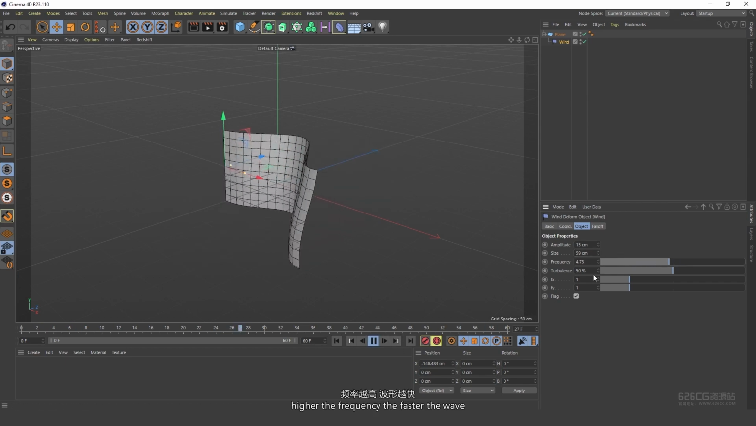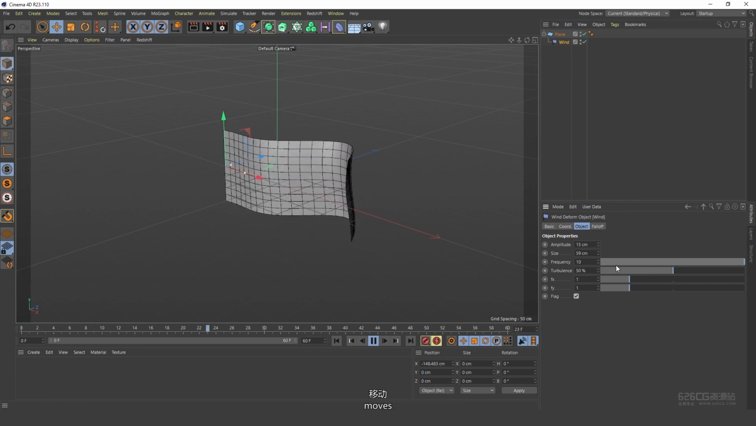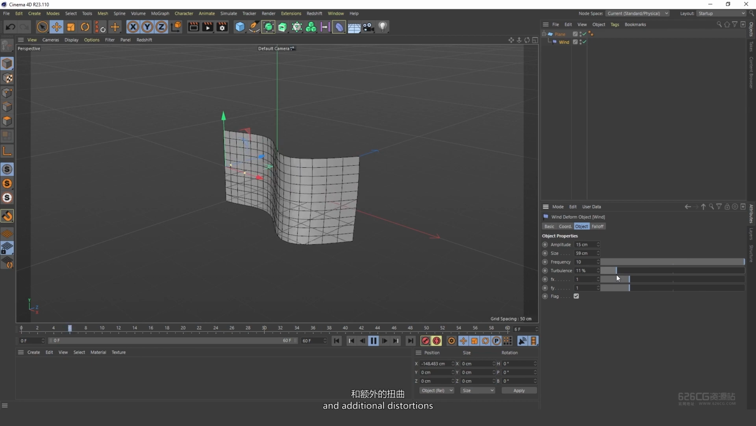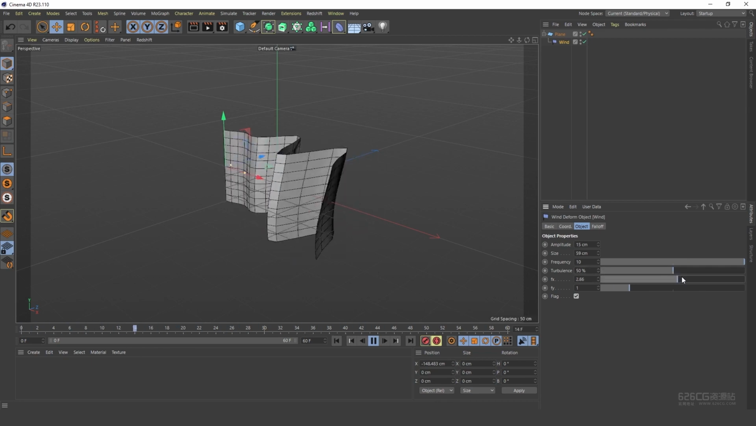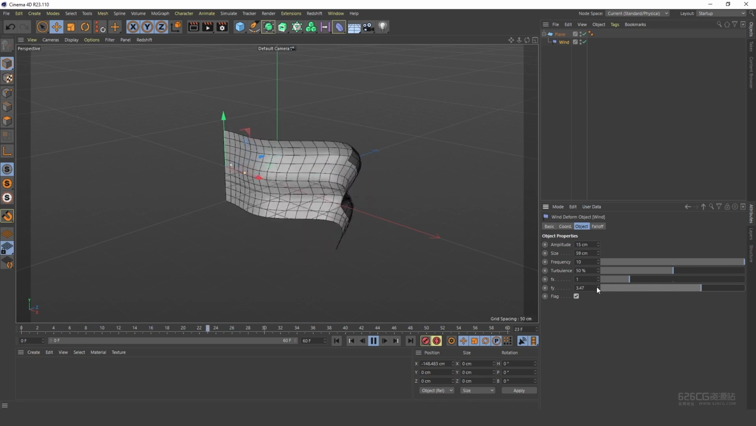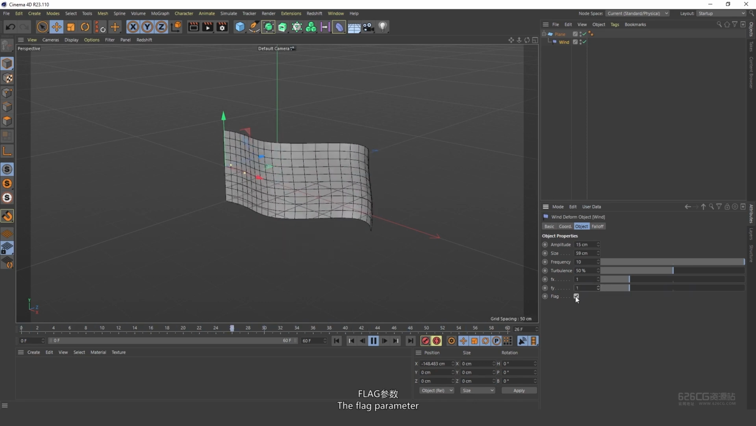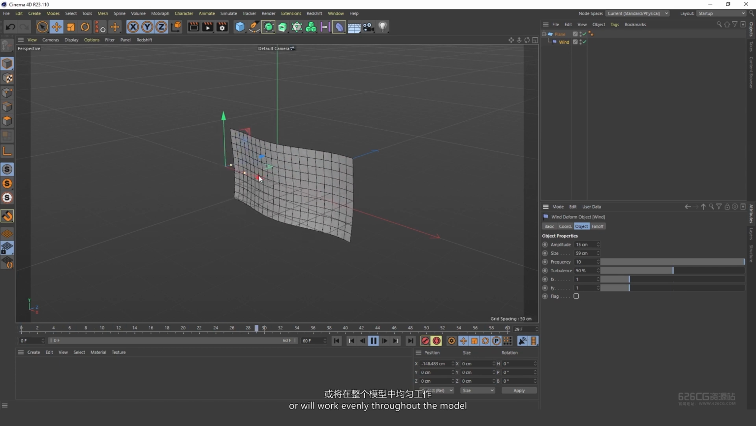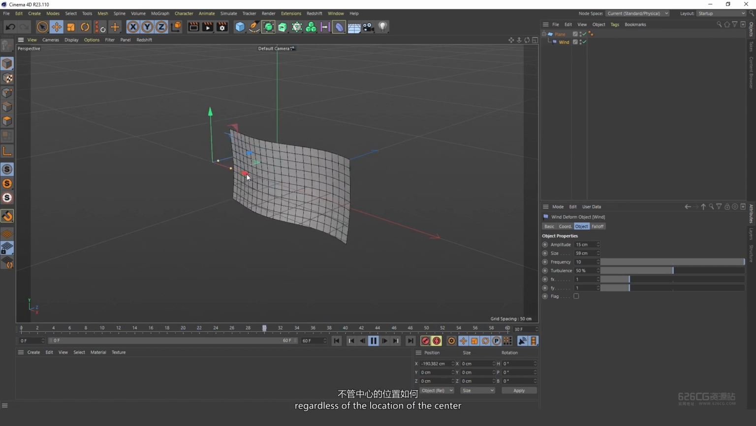Frequency. So the higher the frequency, the faster the wave moves. There are turbulence settings and additional distortions. The flag parameter: if you turn it off, then the deformer will work evenly throughout the model, regardless of the location of the center of the deformer.